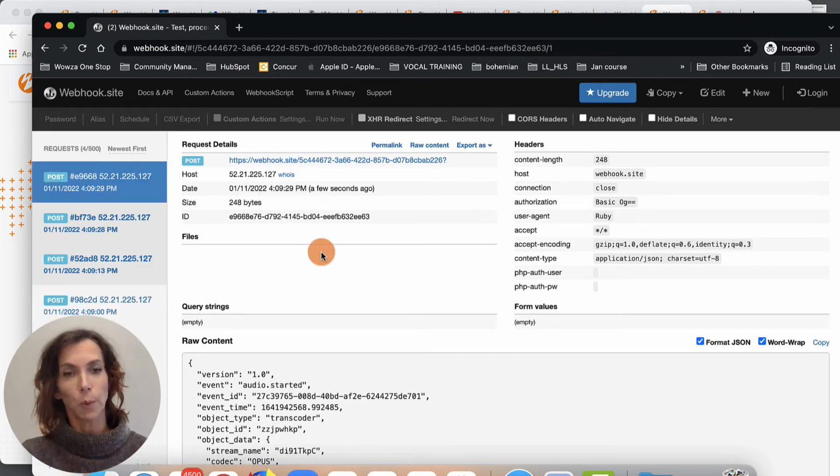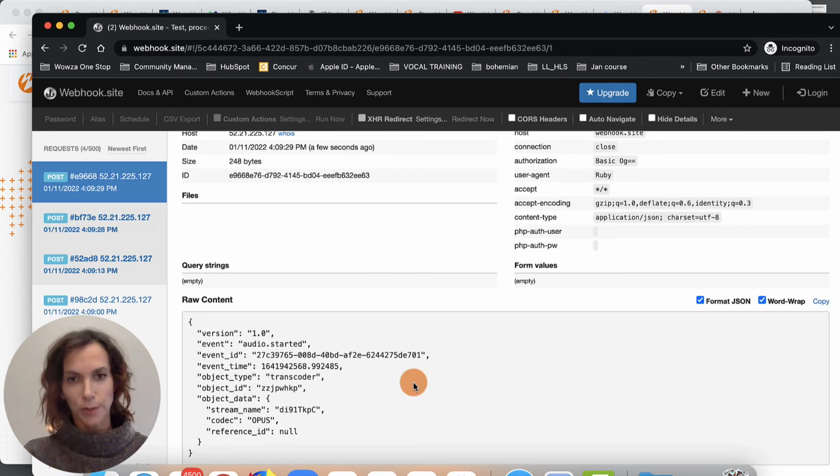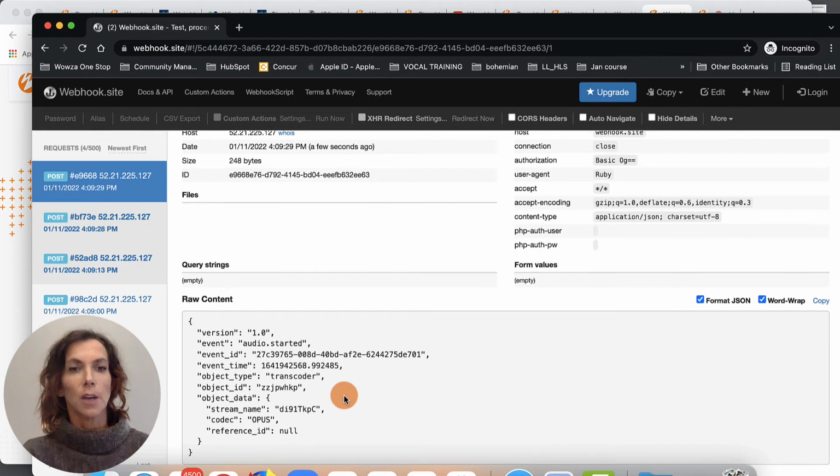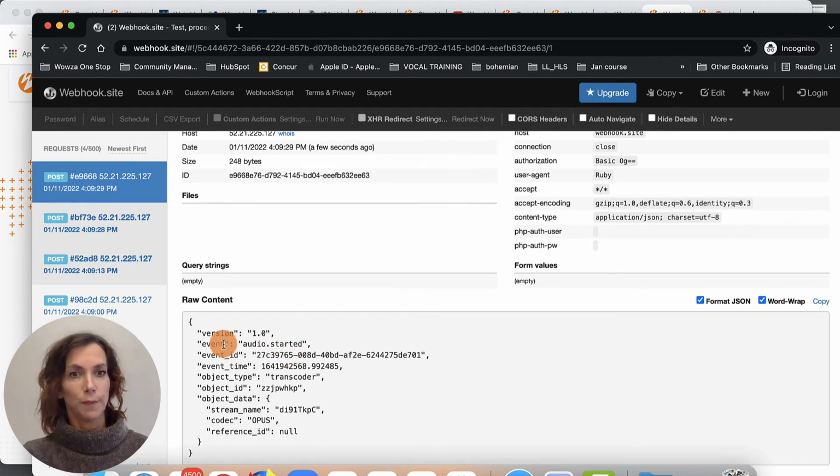So if I click on the first one, let's take a look at what sort of webhook notification you will receive. This down here is the response, and this is called the webhook payload. It's also referred to as the envelope, and it contains envelope keys with a specific value after each key. So this let me know the event that has taken place is the audio has started. It tells me the time. It tells me that the object type is the transcoder. The object ID, just so you know, is the transcoder ID.